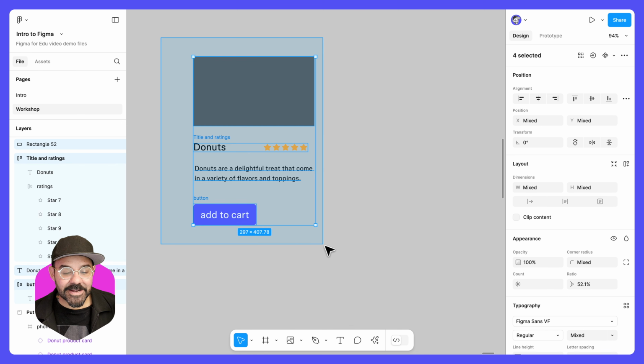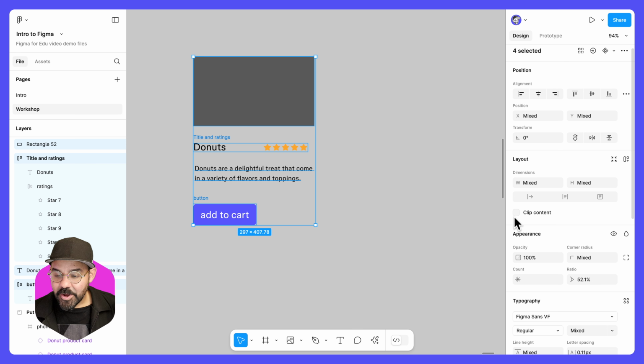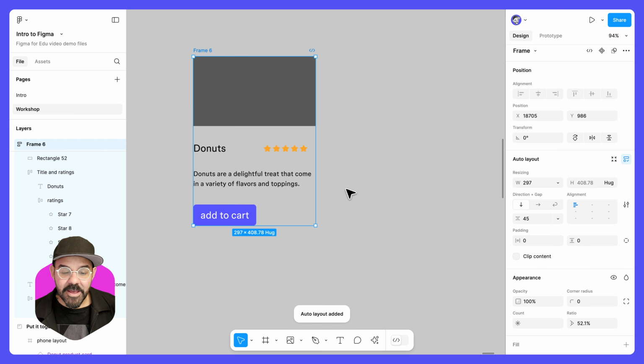Next, I'm going to select all of these objects and we're going to stack them into a vertical auto layout column. With them all selected, I'm going to come over here to the layout tool. This is the use auto layout. Once again, that is Shift A. They are now in an auto layout frame. Let's rename this UI card.